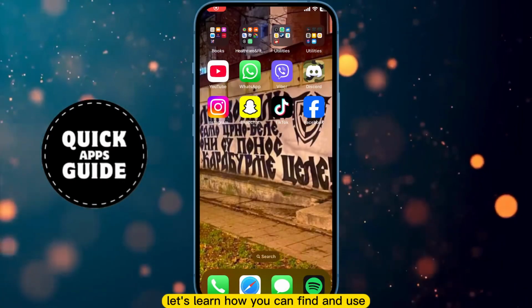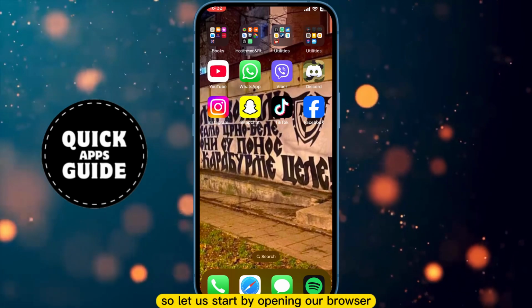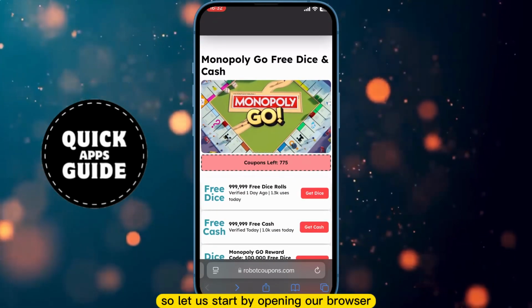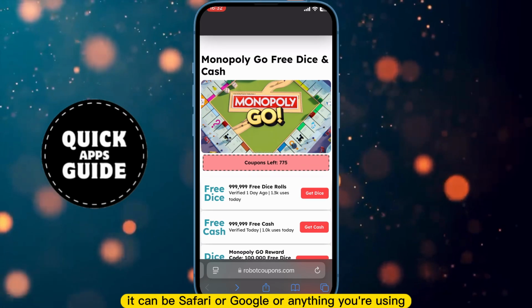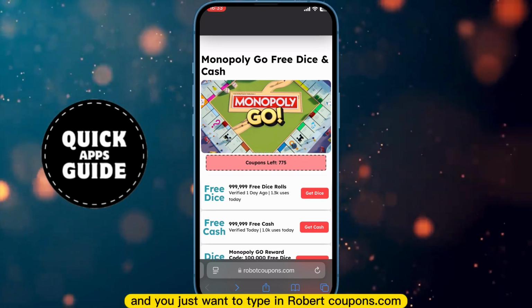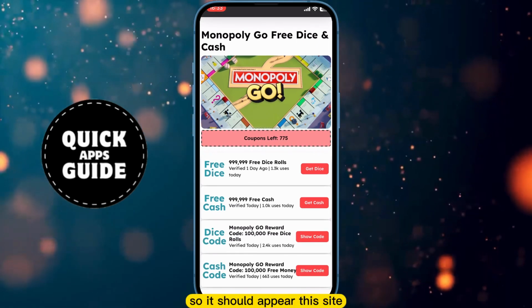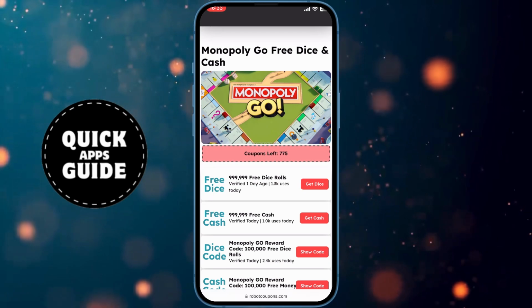Let's learn how you can find and use a secret hack for Monopoly Go. So let us start by opening our browser. It can be Safari or Google or anything you're using. And you just want to type in robotcoupons.com. So this site should appear.